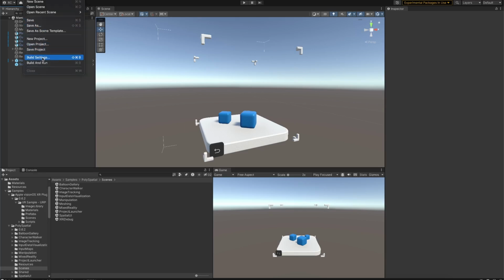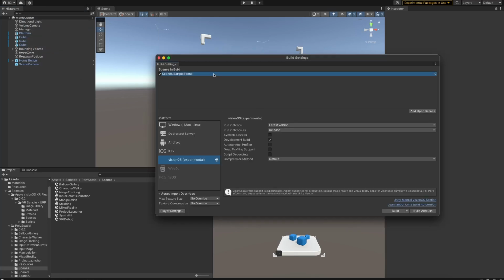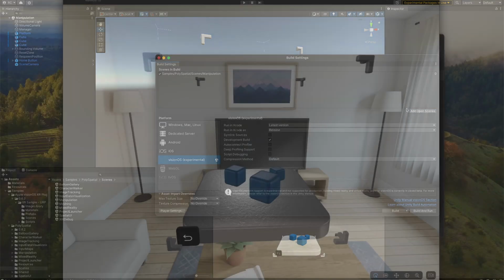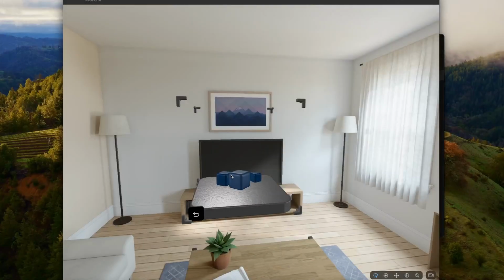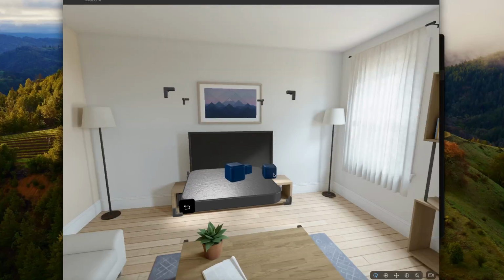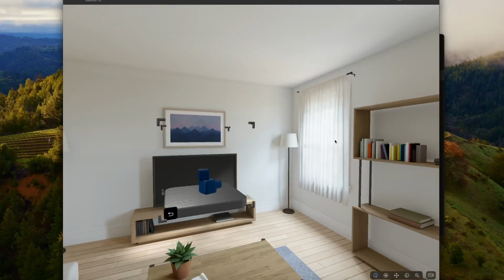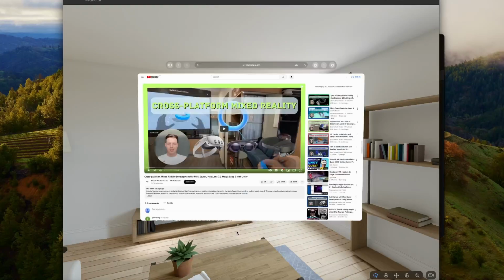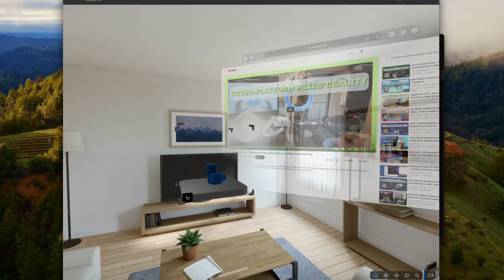Let's make sure we add our scene to the build settings, and let's test the scene inside our simulator. As you can see, we can open up our app and play around with it. Additionally, we can add other volumes to the same space, such as the Safari browser or other windows.